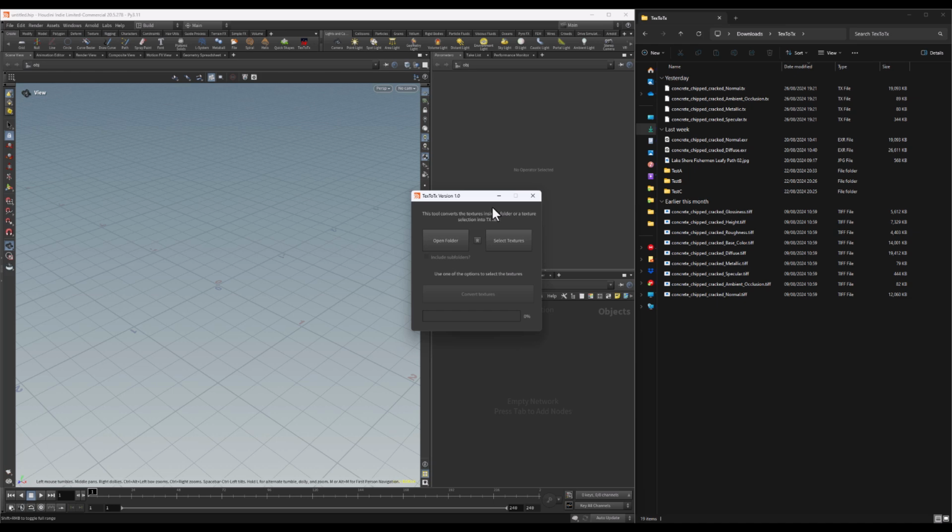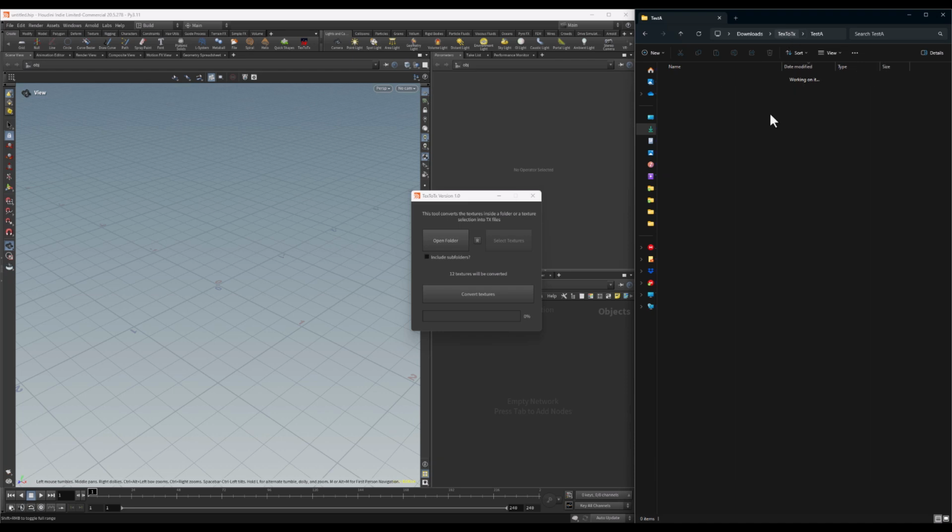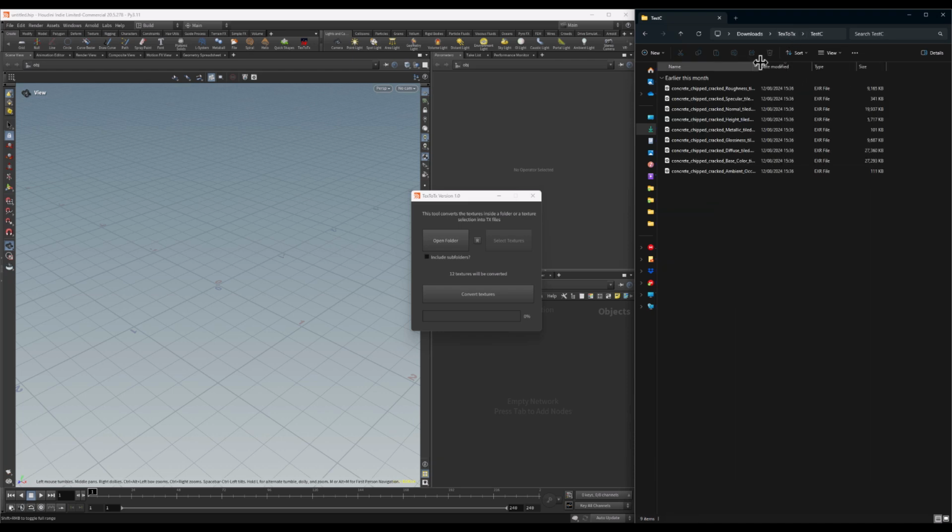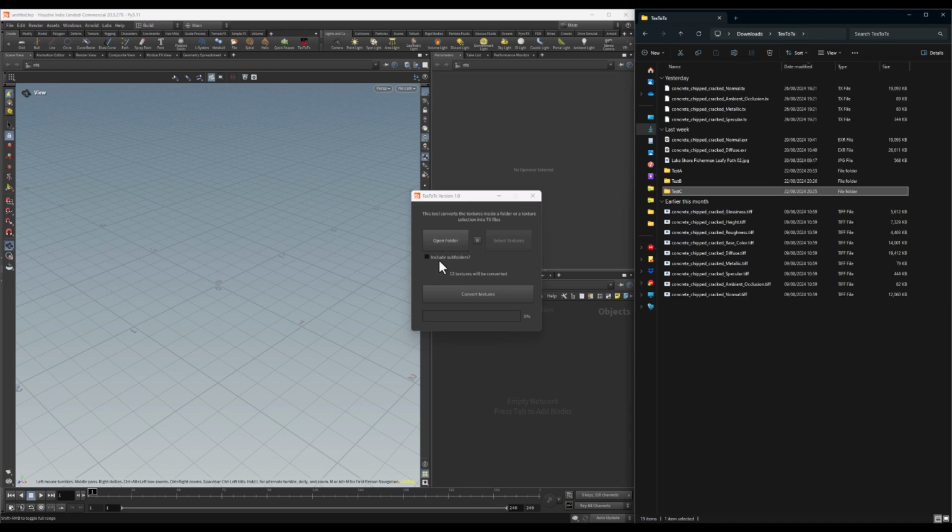in Python for Houdini. Basically, what the tool does is allow you to select a folder, for example. If I select this one, it's going to recognize the textures that I have here and the ones I want to convert. And then I also give you the option to include any subfolders. So in the example that I have, test A, B, and C all have textures inside. If I want to convert those textures, I just have to click include subfolders.